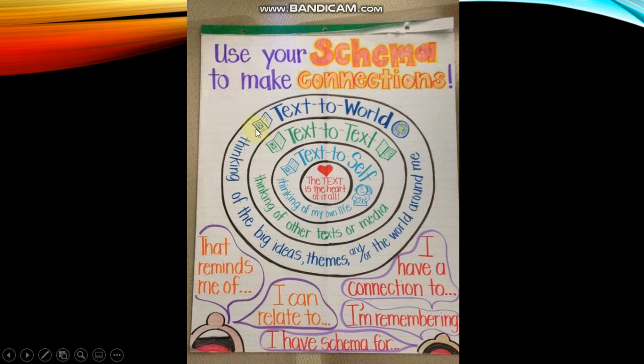Here's another anchor chart. This looks similar to a Venn diagram, but it's a little different. But we can still use it to help us understand. Use your schema to make connections. I'm sure we've heard that word before.